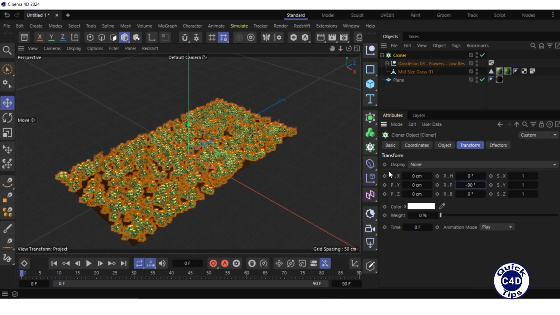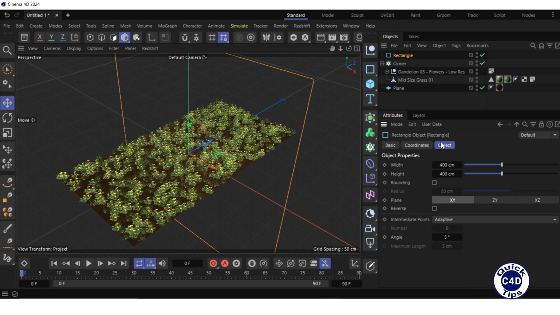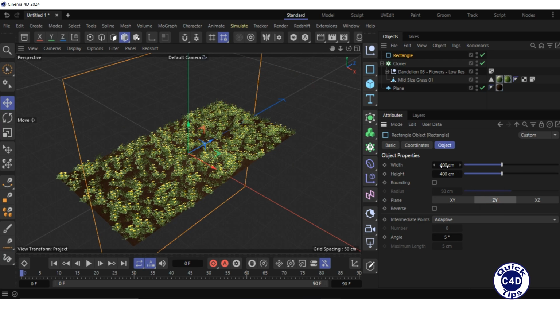Let's make a spline along which the plane will scroll. Create a rectangle spline by clicking on the rectangle icon. Go to the Object tab, switch the plane to ZY, and reduce the width to 180 centimeters and height to 20 centimeters, so that the total width of the spline is equal to the width of the plane object. In our case, it is 400 centimeters.